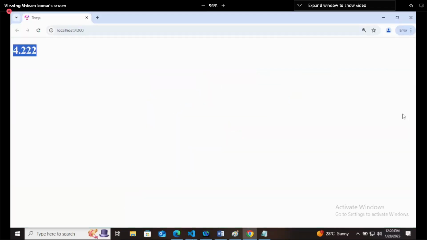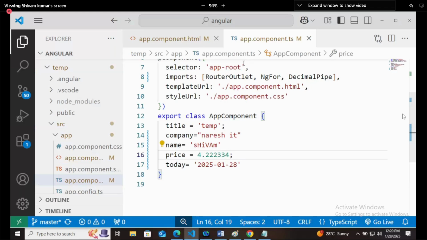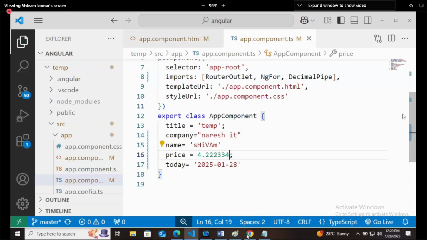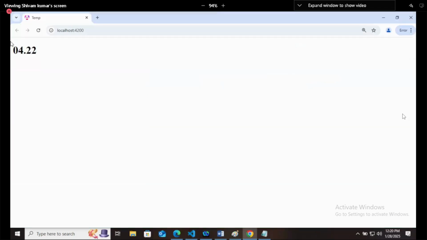Now what we will do is we will write the format as well. So number colon, in this I will write the format. In format I will write 2.2 hyphen 2. It means that before the point I need at least two digits, but our number is having only one digit. So your number will be coming with a zero because we need two digits before the point.